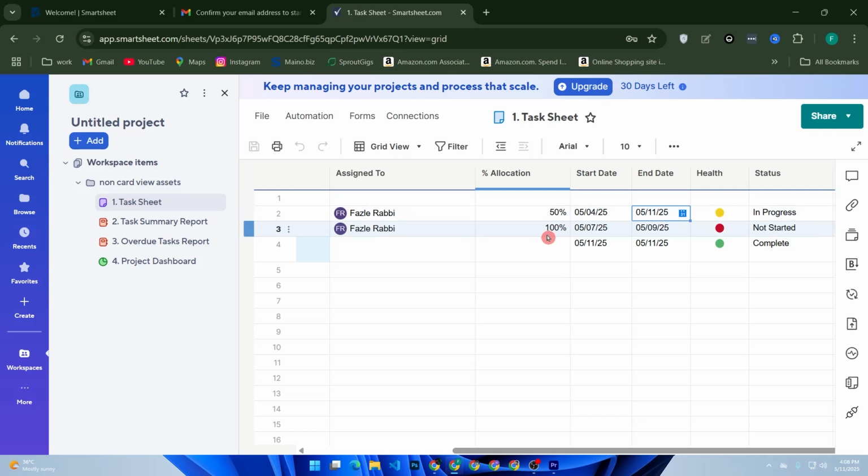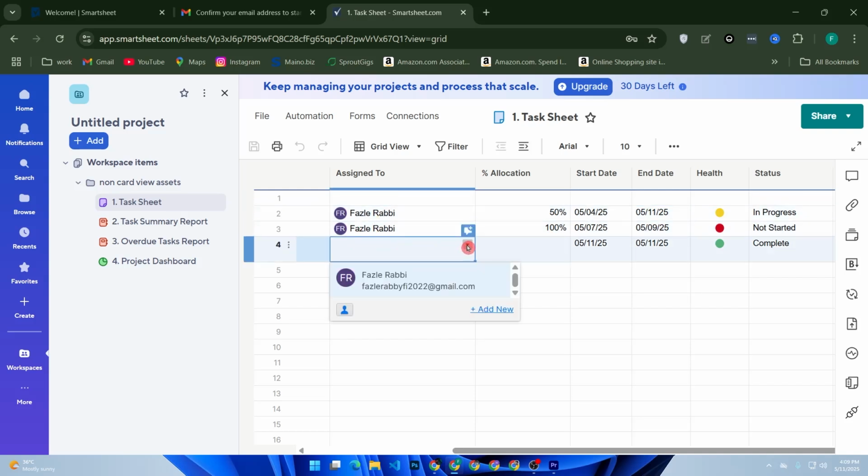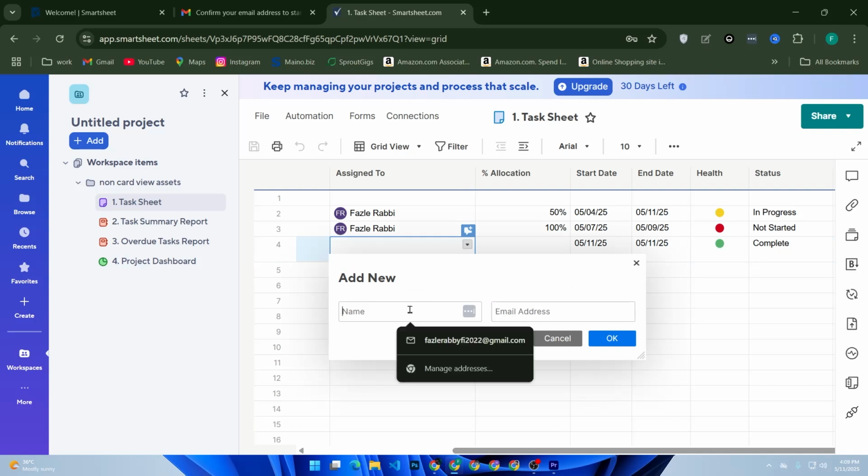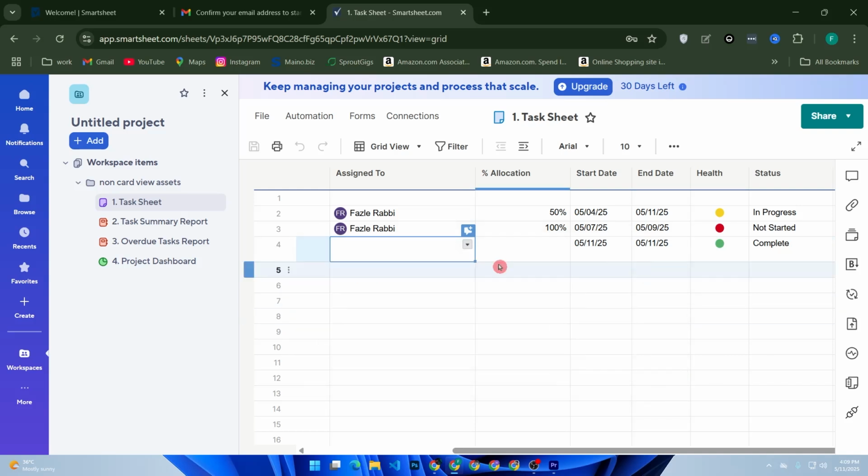You can drag and drop tasks directly in the Gantt chart to adjust deadlines. Assign team members using the assigned to column. Click on it and click the arrow icon and click add new. Enter your team member name and email, then click OK. That's it.